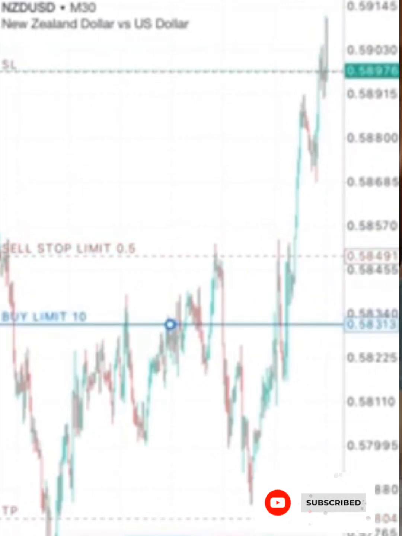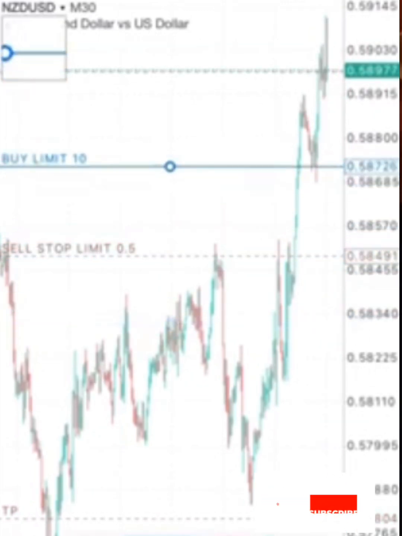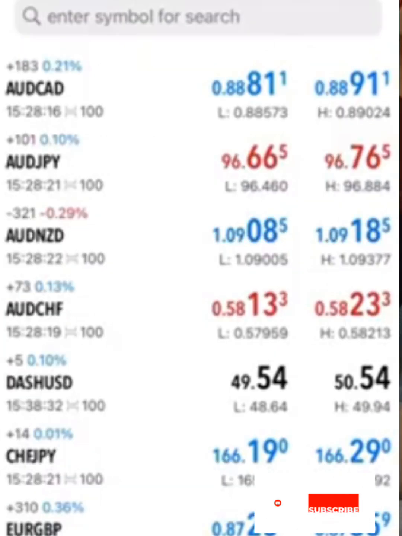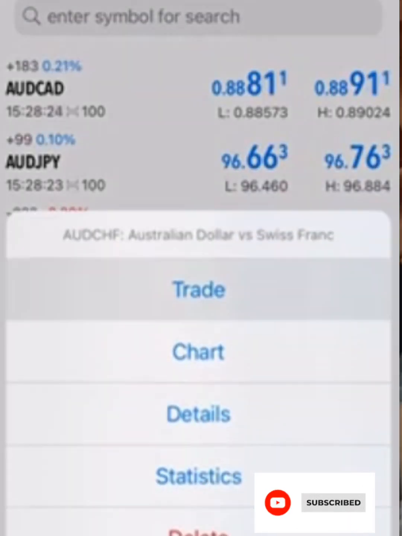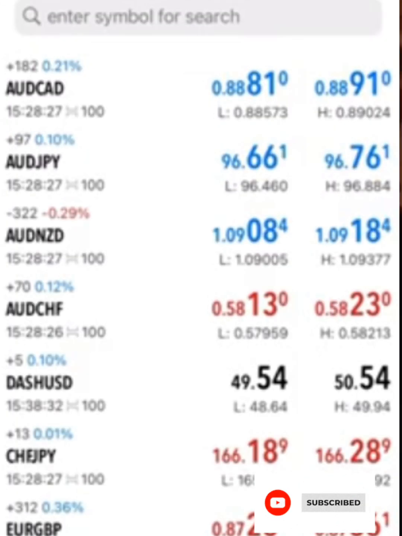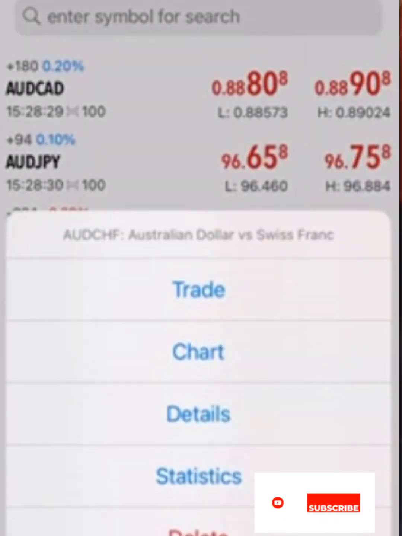Okay, so right here is where you do the limits. So you are able to do a buy limit. Let's have an example. I want to do, let's pick another pair. Chart trade. Actually, let's go here. Let's go to the chart. So let's go to AUDCHF. Is that the one I looked at?